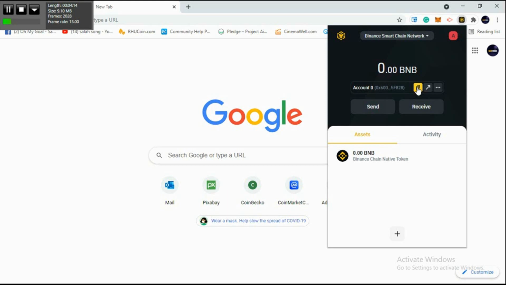So these are the two ways through which you can create a Binance Smart Chain wallet address, a BEP20 wallet address, very easily: via Trust Wallet and by adding a Chrome extension to your Chrome browser.